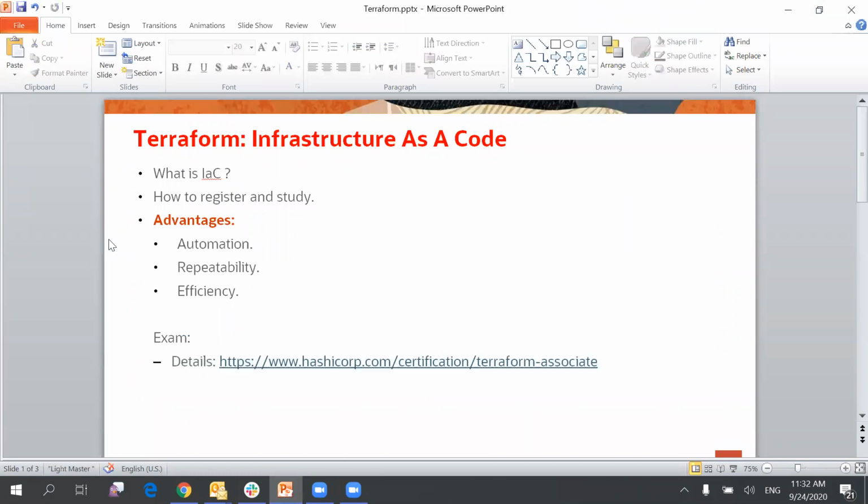I just want to share my experience with how to pass the HashiCorp Terraform exam. We are going to go through a couple of questions: what is Terraform to begin with, and how to register and study for the exam. So Terraform is an infrastructure as code tool.